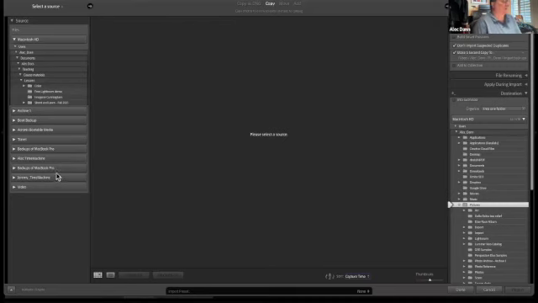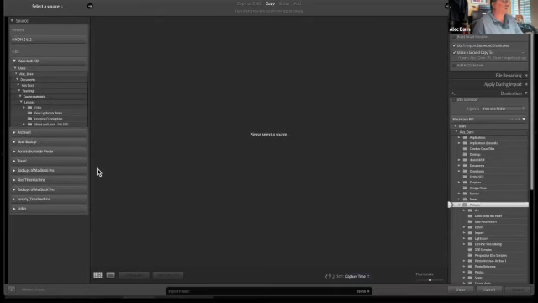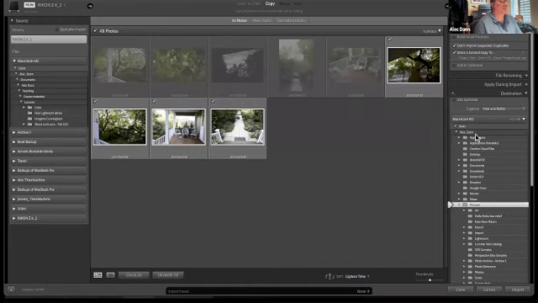So let's see, it's not recognizing my camera card, so I'm going to eject that and put it back in. Let's see if it sees it now. There we go. So this is my camera card.